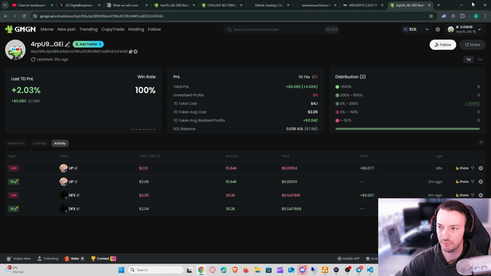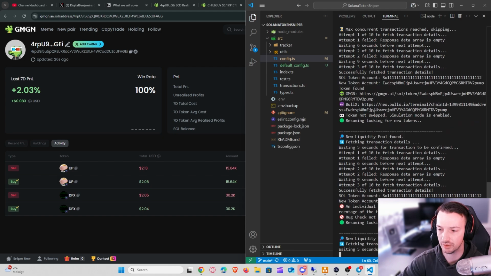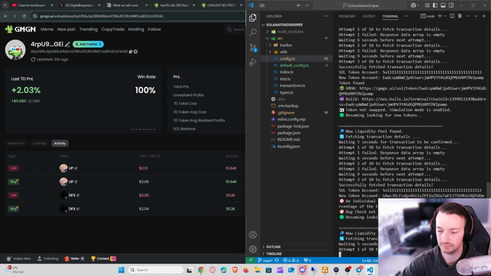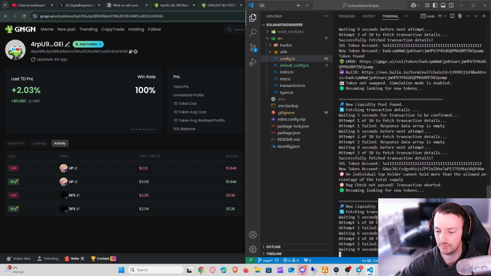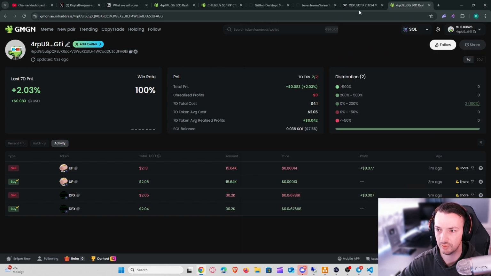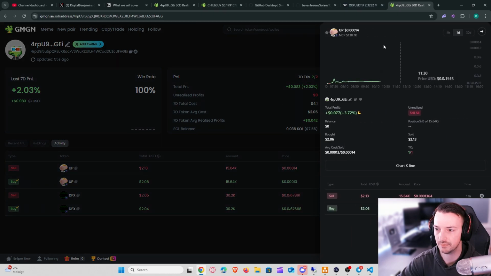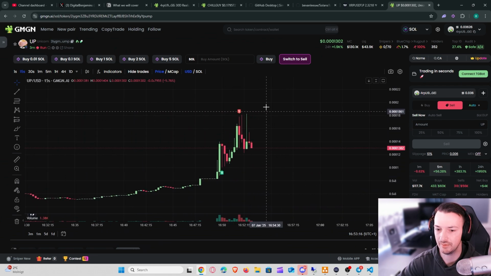So if we go back to our token sniper, we can wait for another token and see if something comes in. Let's see. Right, this one is not passing our rug check. But if we go back to this token, so we could have waited for more profit.